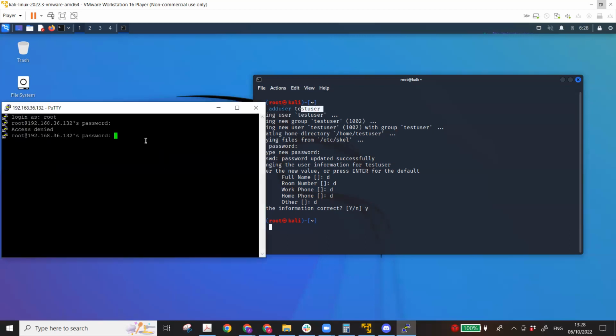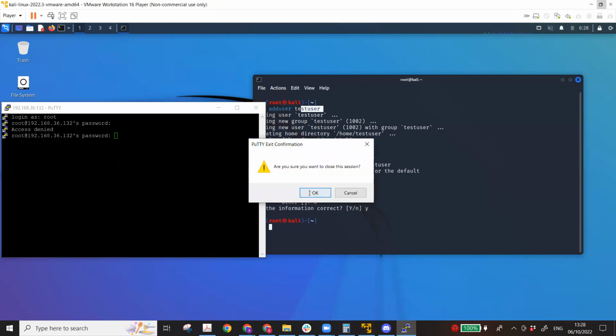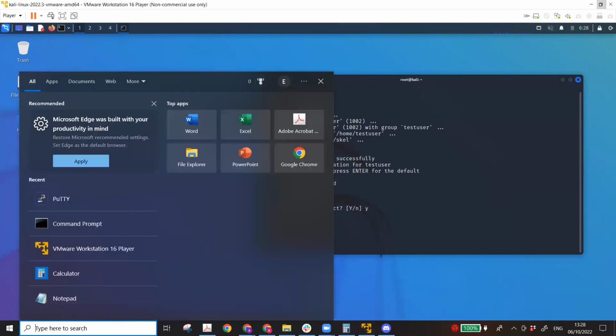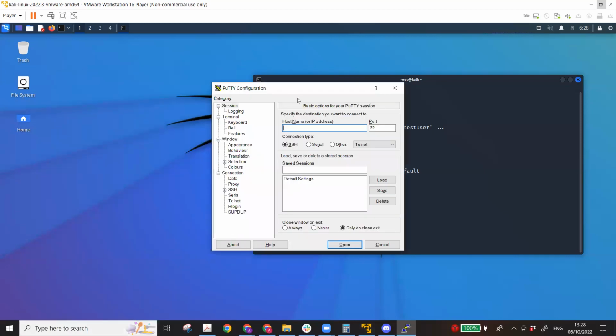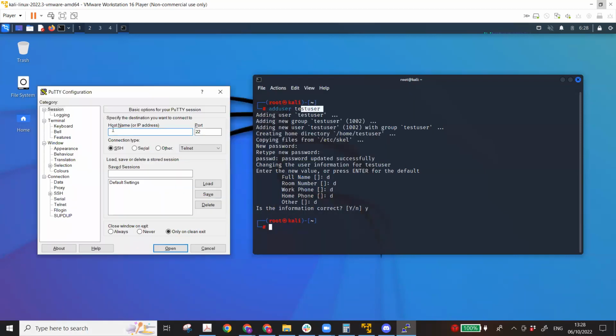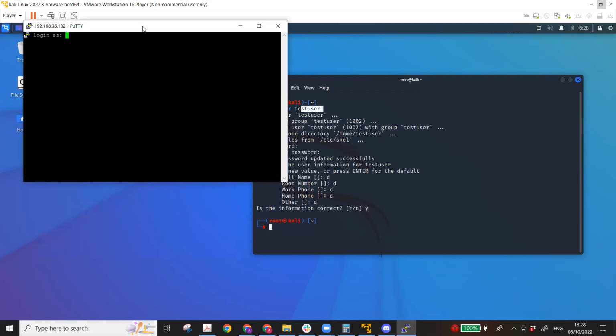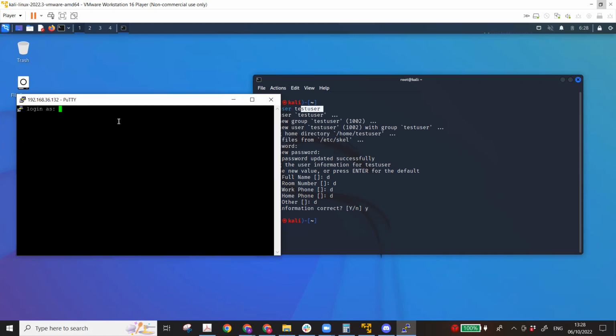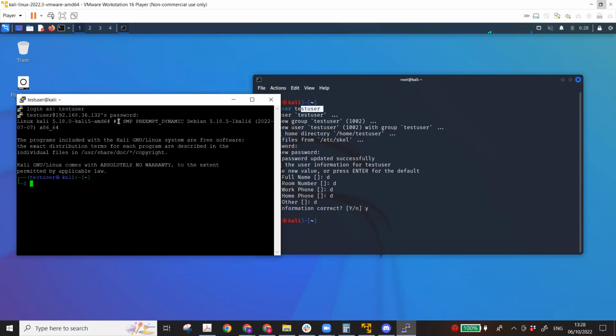Now, if I go back to Putty, I have to restart it again. Here I'm going to enter 192.168.36.132, and then make another SSH connection. This time I'm going to log in with the test user and not the root user, because the root user is not allowed by default to have an SSH connection. So I will use test user, and I enter the password.